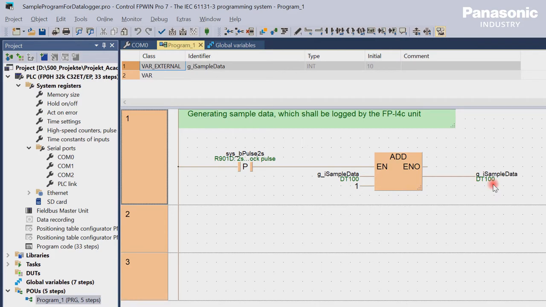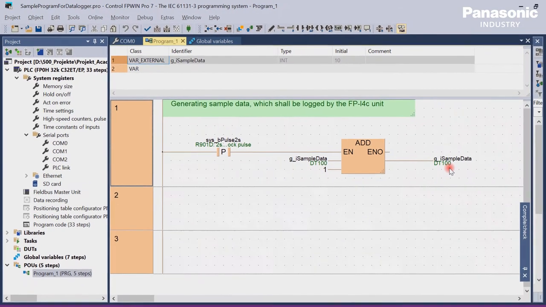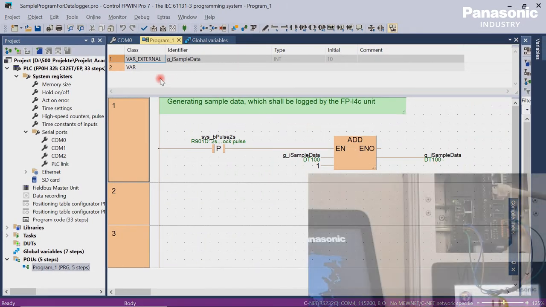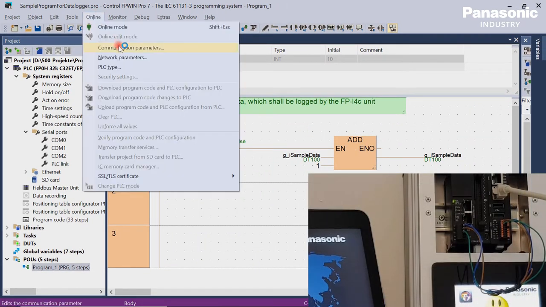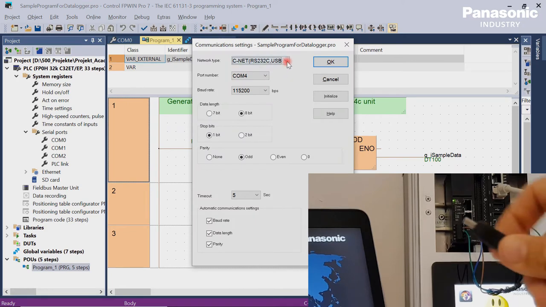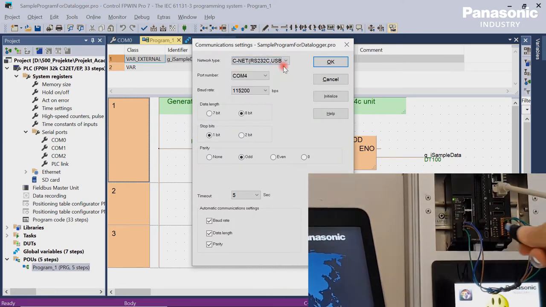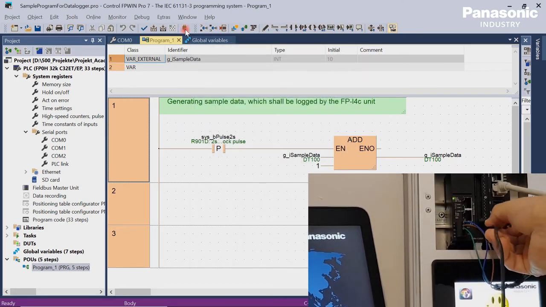This program generates some sample data, which the maintenance technician in our use case will check later on. After all the changes are done, we download our program into our PLC. For downloading, I use a simple USB connection.